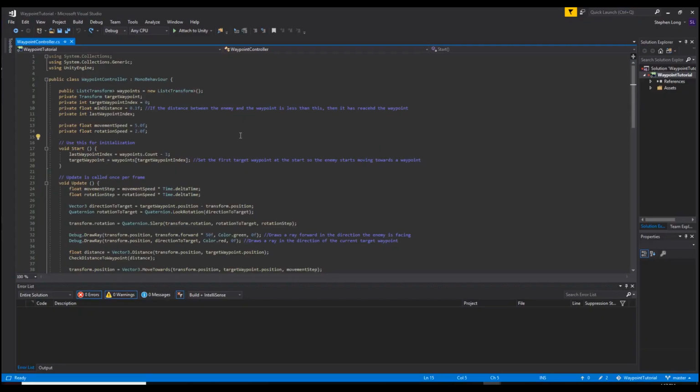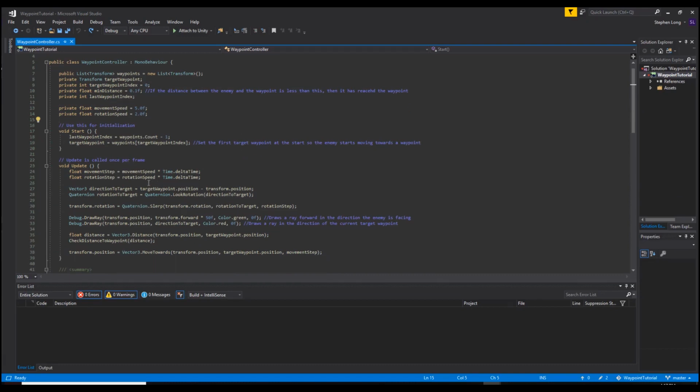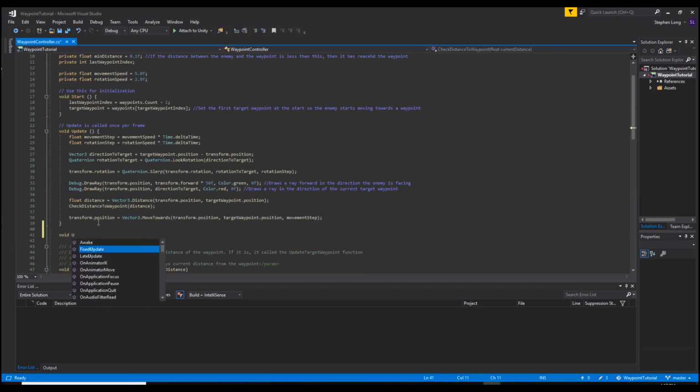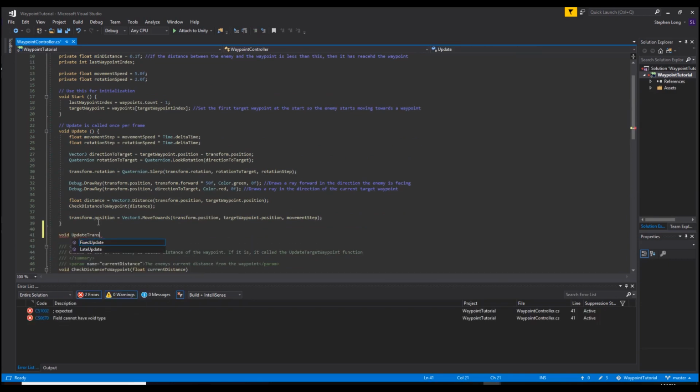Okay, so again, this is exactly the way it was at the end of the last tutorial. So before we start, I'm just going to tidy up a couple of little things. While all this can theoretically remain in the update like this, it's just getting a little bit messy. So what I'm going to do is create a function called update transform. And all we're going to do is move some of this into it.